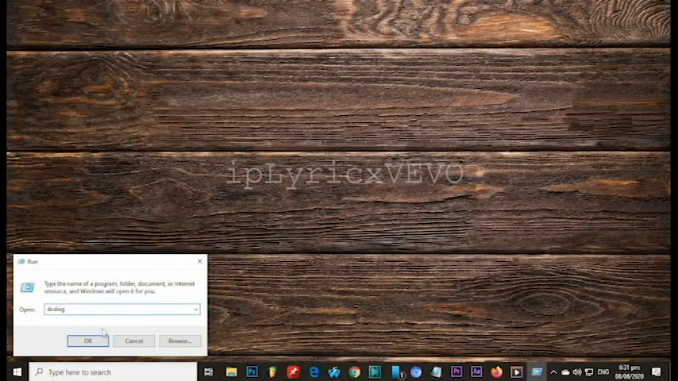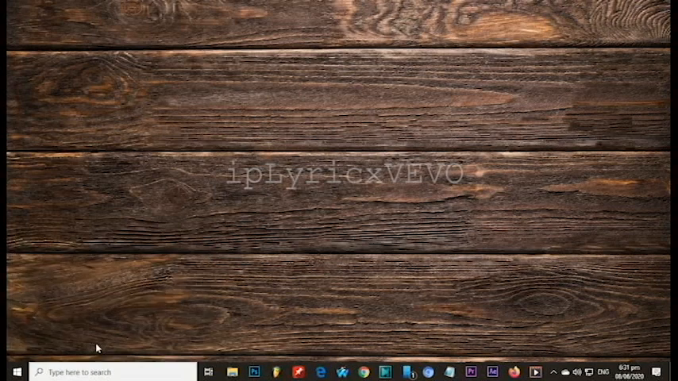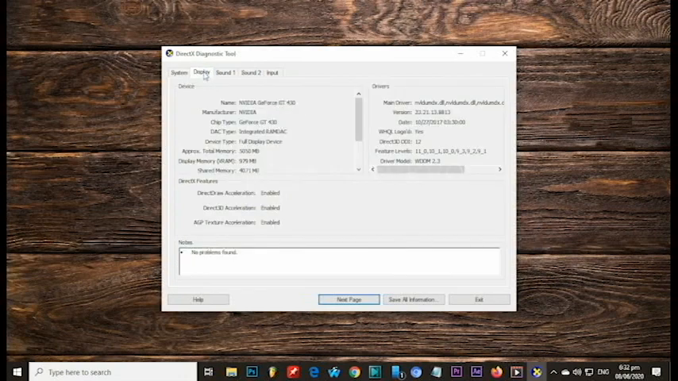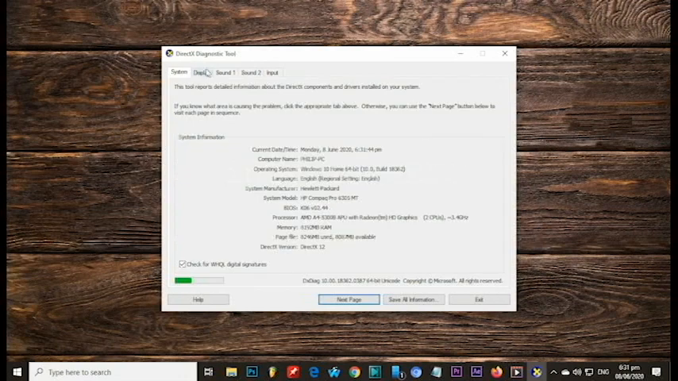You can just go to the search bar and type in Run, R-U-N, and that still opens the same command like we did before. Now you want to click on OK. We're getting through this as fast as possible.